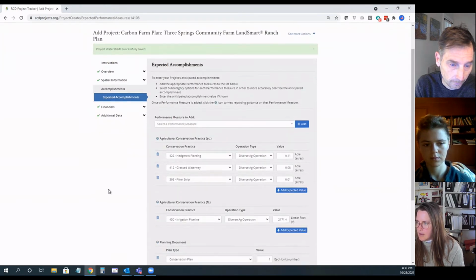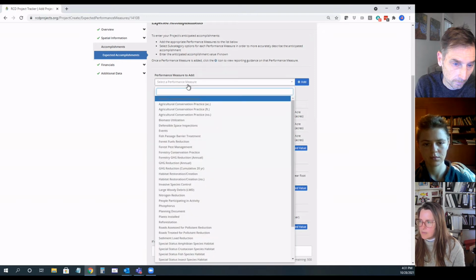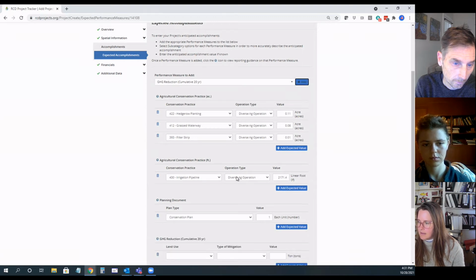Okay, and then here's the part where you're talking about expected accomplishments. So most of this will come from the table you enter in your carbon farm plan, the stuff that pops out of Comet Planner or other things. So one thing I see here in the projects that were entered that's missing is actually our 20-year GHG estimates. So in here you have their GHG annual. This is what we use when we are reporting on actual implementation. But generally, when we're trying to talk about what is the potential of the plan, we use the GHG reduction at cumulative 20 years. And you would click add.